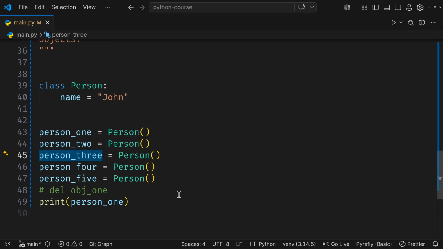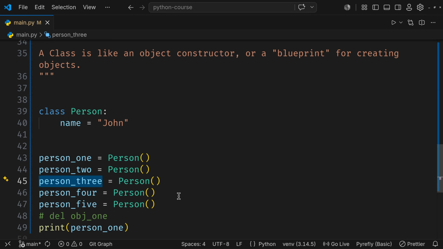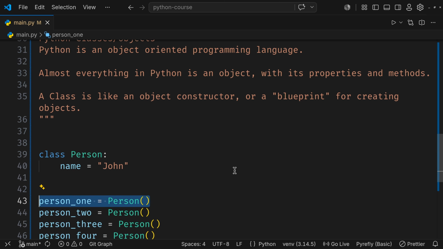So this is how we can create classes in Python, and how we can create an object, basically instantiate a class, in Python. Awesome.